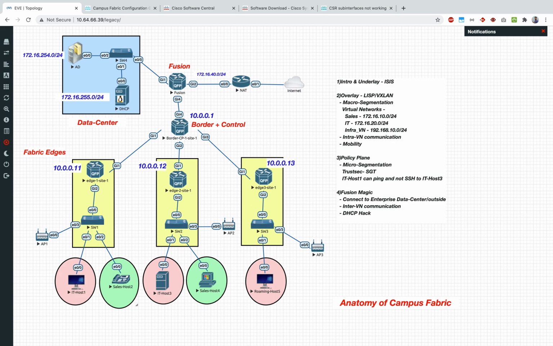So now comes the L3 part, which is the CSR1000Vs, which are on the top. The first thing, like I said, we have 3 important virtual networks. One is sales, IT, and the third one is the infra VN, right? So at layer 3, what is the construct? VRF. So we have to start with configuring the VRFs, right? So let's go to that section.